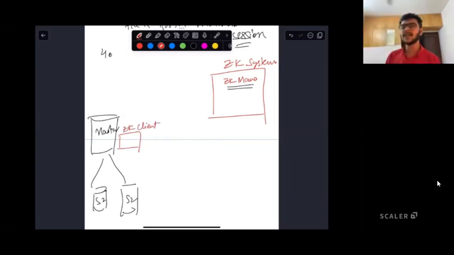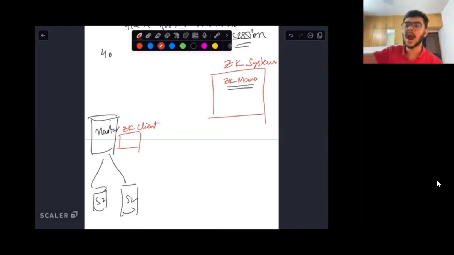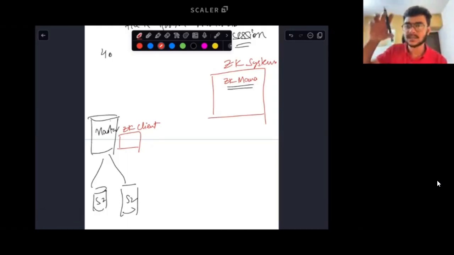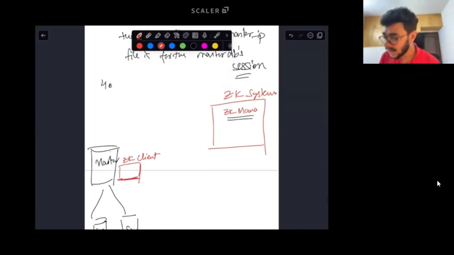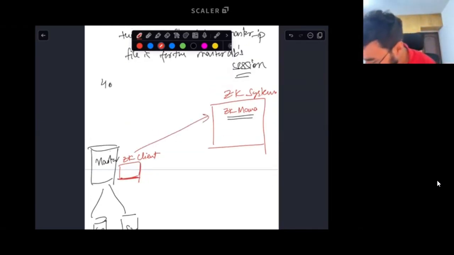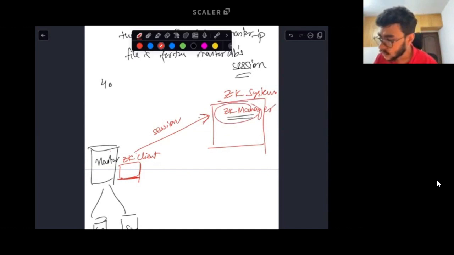A lot of people who explain this will just say that, hey, the master is going to send heartbeats all the way to the Zookeeper system. No. How will the master database send it? There is a program running on the same machine which has the master database server, and the Zookeeper client will create a session. That session will be captured by the Zookeeper manager inside the Zookeeper system.